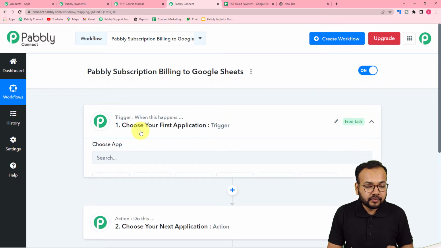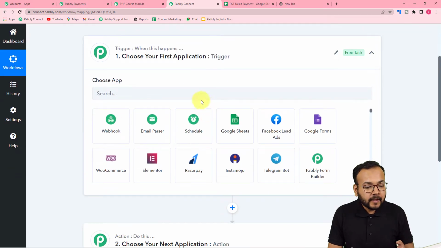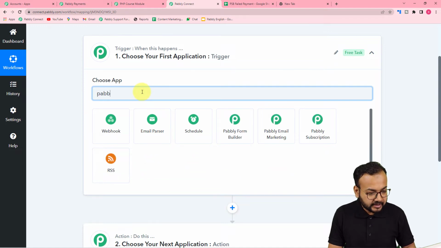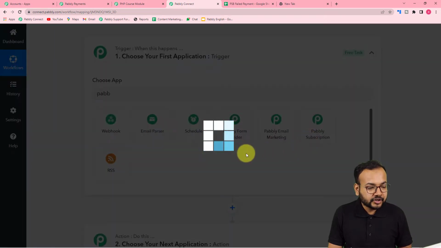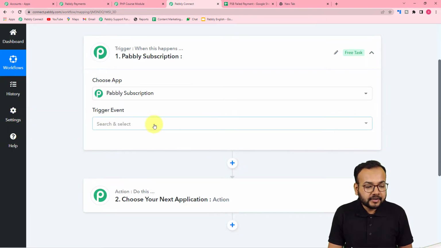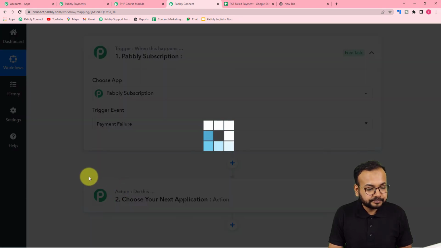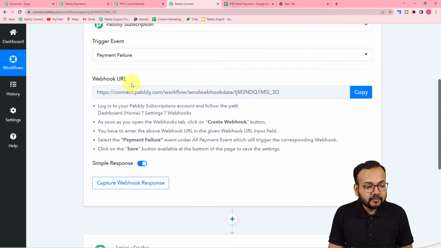Okay, so first of all, you have to set up this trigger. So from here, this choose app field, you have to search for the trigger application, which is Pabbly subscription billing. Okay, this is it. Select the application. Alright, and in the trigger event, you have to select this option, payment failure, this one. Okay, and it will give you this URL.